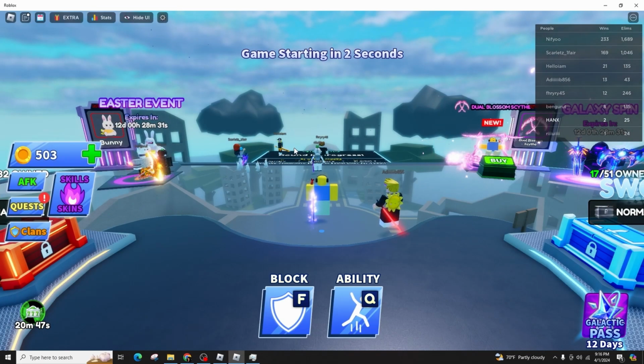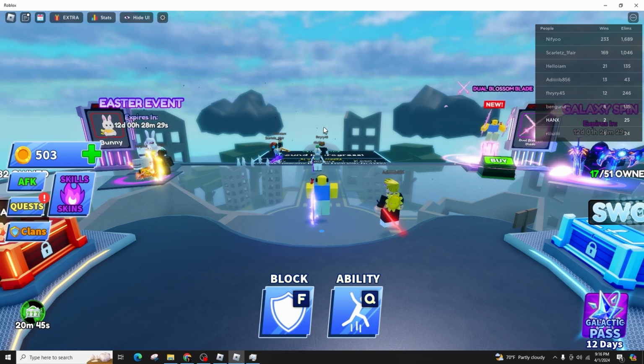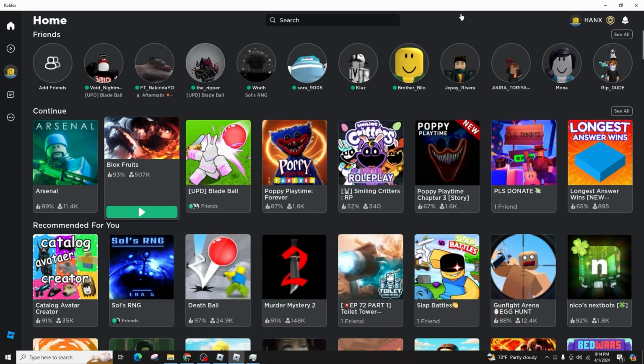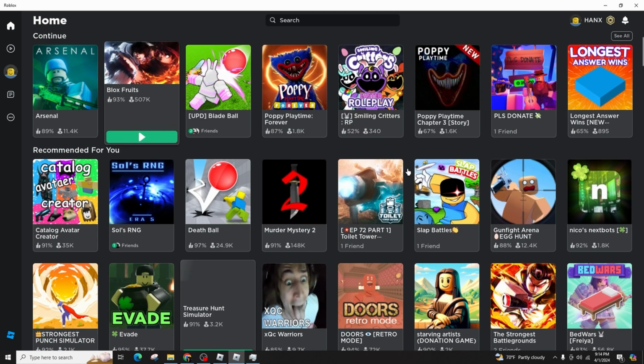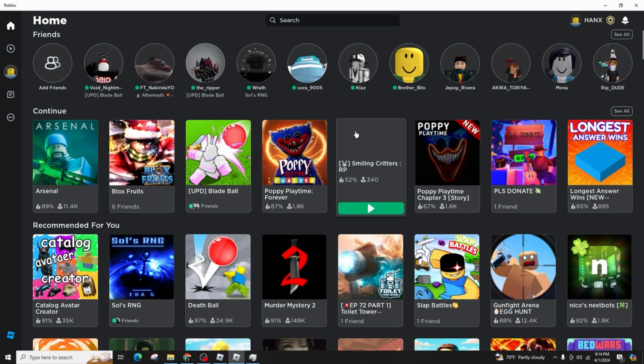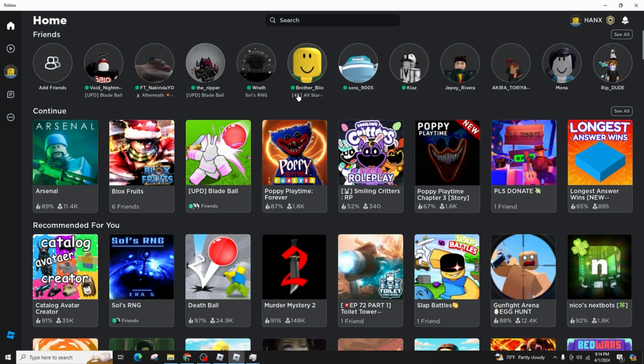Firstly, ensure that your desktop app is up to date by visiting www.roblox.com and downloading the latest version of the Roblox desktop app. If you have a dedicated graphics card such as NVIDIA or AMD, make sure to update your drivers by searching for the latest versions online.